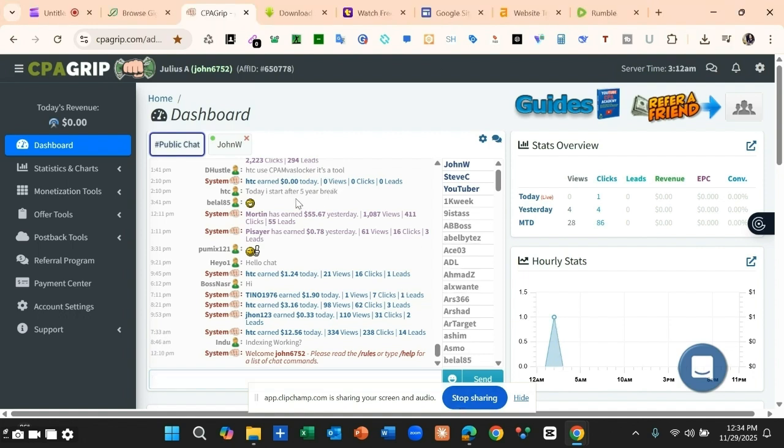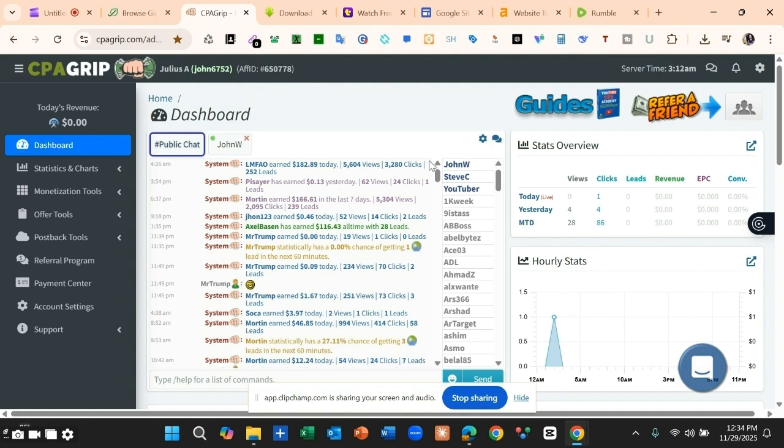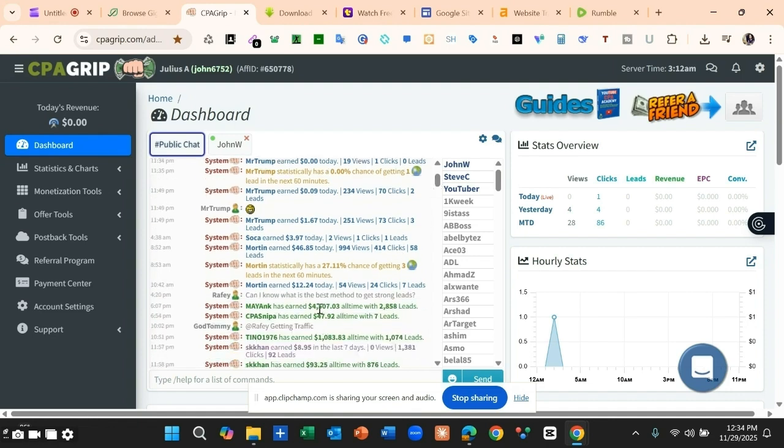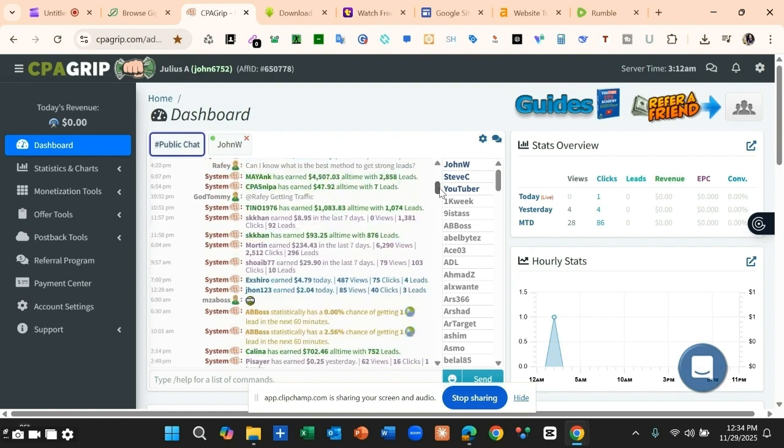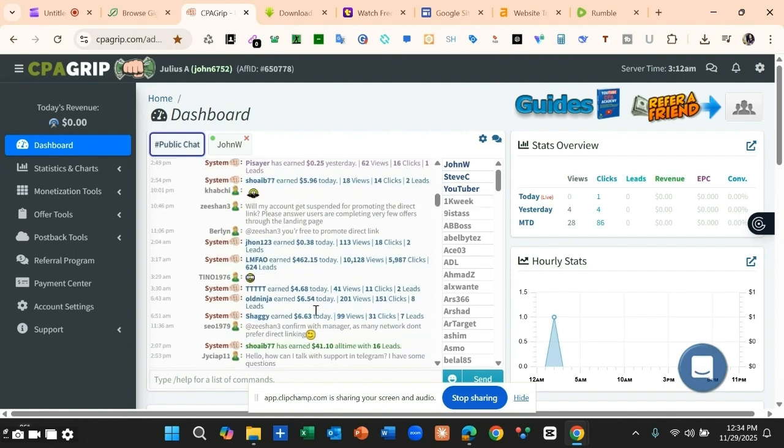So what you need to do now, you can see right now how these people are making a lot of money here. See, this person is already making $116. If you slow down, you can see this person has made $4,507. Then this is $1,083. So you can see that people are making money in this CPA group right now. You yourself as well can start making money on this platform now.